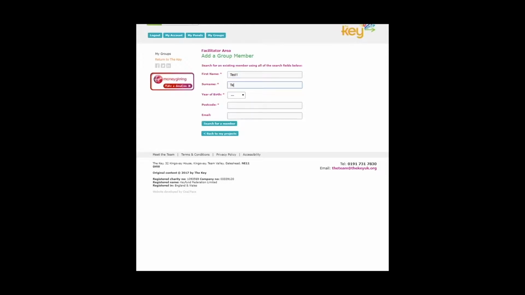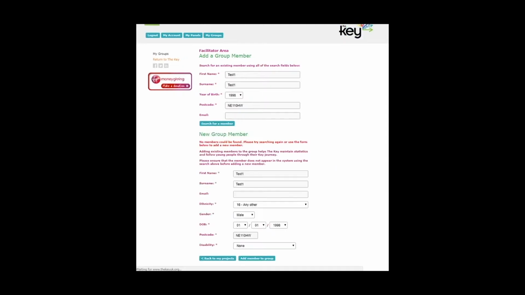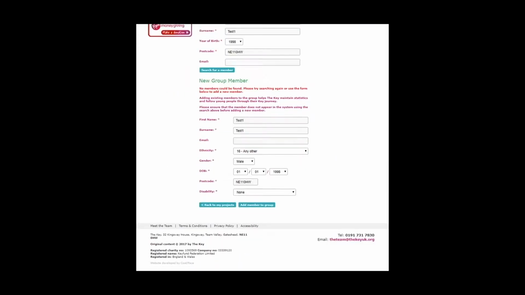In the section shown, if you have done a Key project before with the young people in this group, or a group member has done a project with another youth organisation before, then you would type in their information and search for them. Otherwise, when adding a new young person, simply search for a member, which will bring up the new group member below. Then, fill in the required information below and add the member to the group. Remember, groups have to be between 3 and 7 young people and be between the ages of 11 and 25.